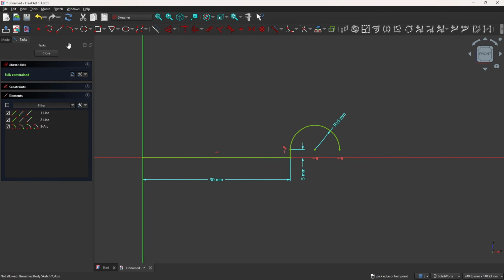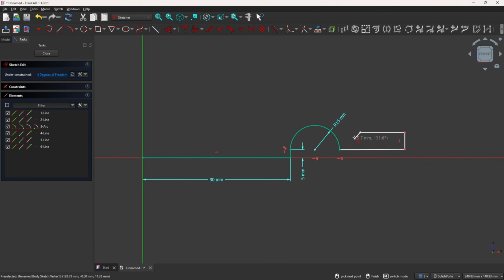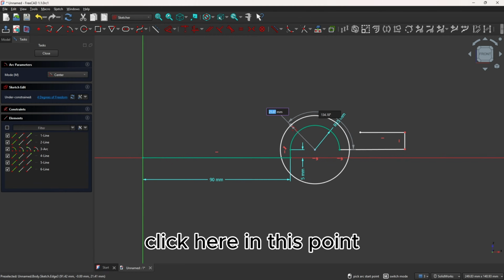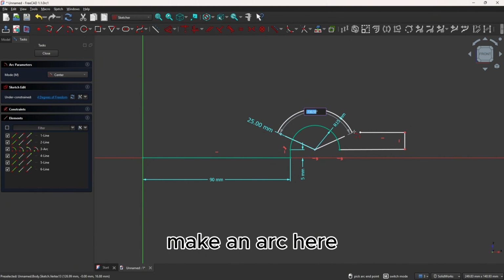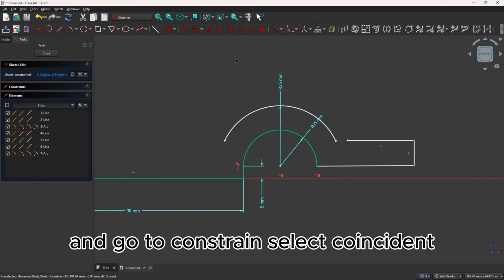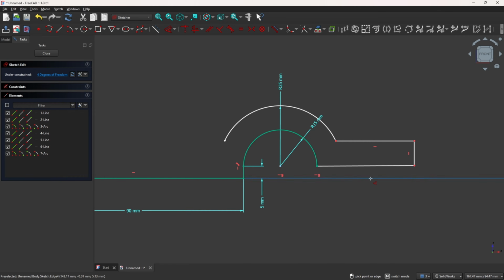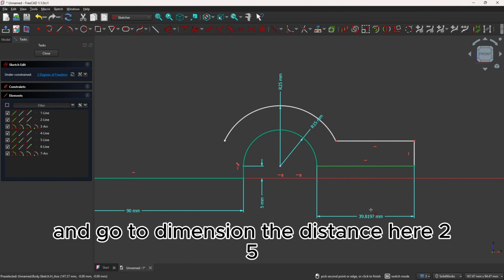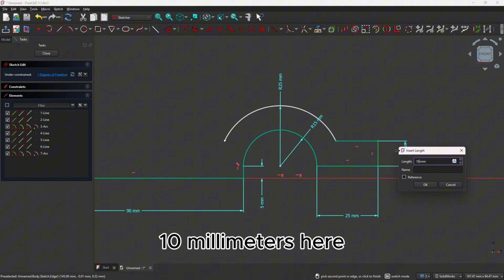So open FreeCAD, select polyline, click here, and select arc from center, click here in this point, the radius here 25, make an arc here, and go to constraint, select coincident, select this point and this point here, and go to sketch dimension. Make sure that this line here is a horizontal line, and go to dimension, the distance here 25, 10 millimeters here.